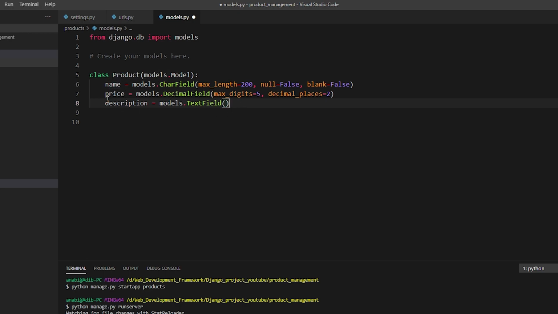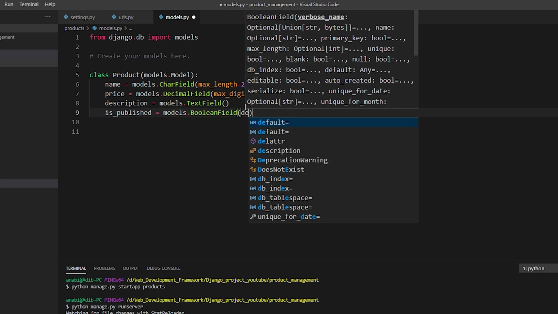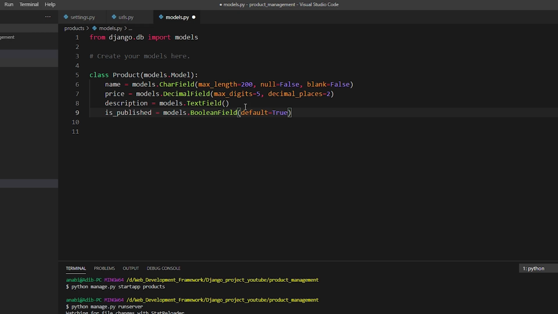So we have name, price, description. By the way, this model is the representation of our actual database table. Okay, so name, price, description, is_published. This field is not needed, but I'm going to show you how to use BooleanField, and default is True. Because it is published, you can query any product which is published or not. In that case, you might want it. So BooleanField is important. For description, I'm using TextField. For price, I'm using DecimalField, and for name I'm using CharField.